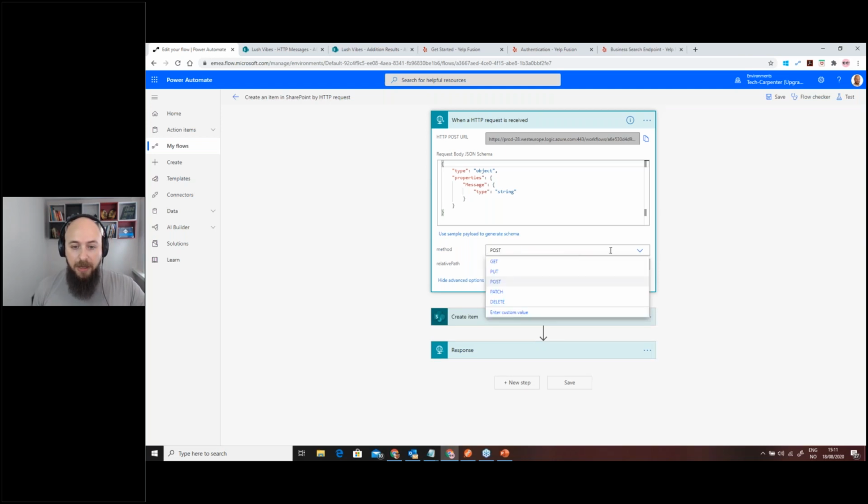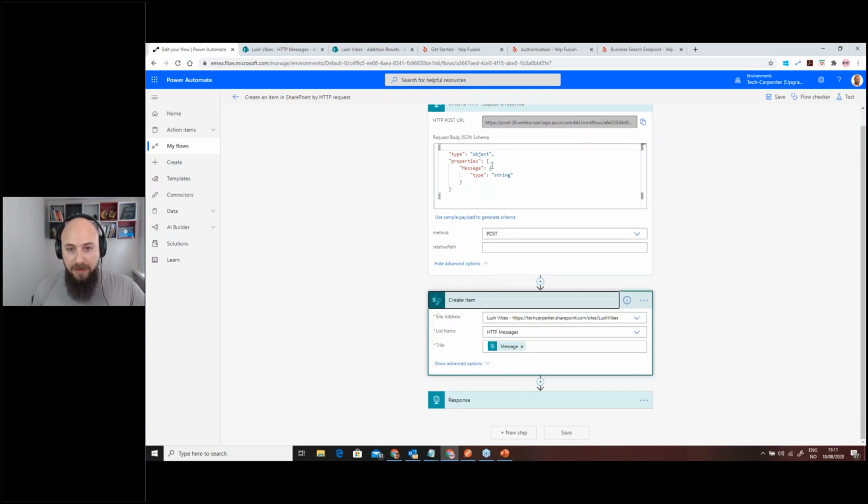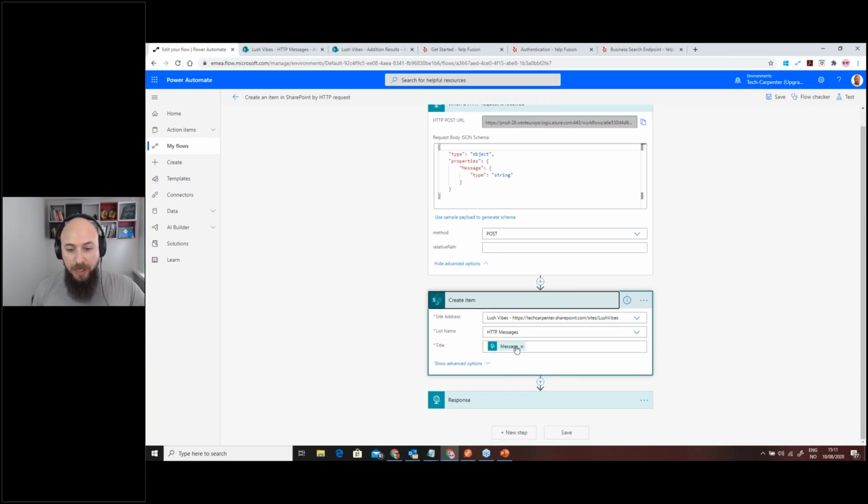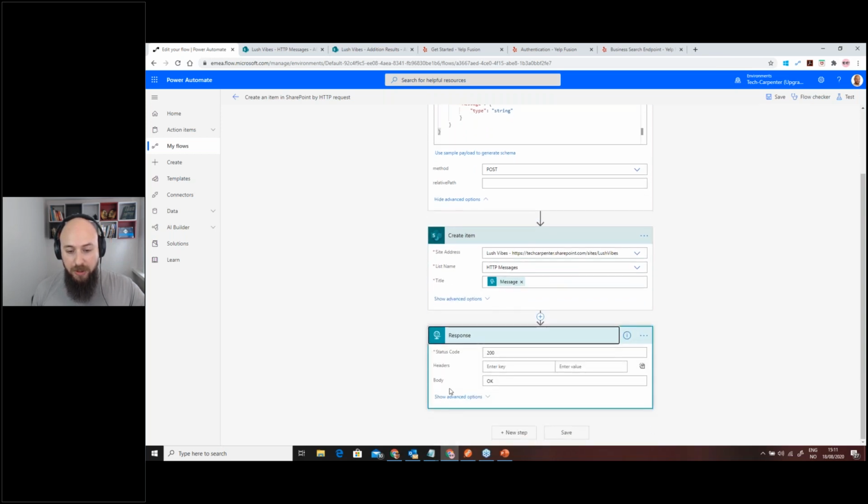So there's like get, put, patch, delete, depending on what type of action you're going to be doing against the URL. And the next step that we'll be doing, we'll be taking this message received in the request body, and then we'll put it in here and insert it into SharePoint. And then we'll just do a response that this process has been done successfully.